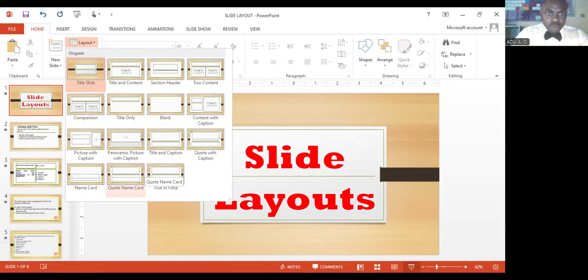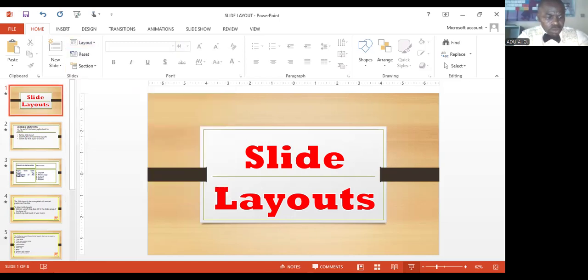Initially we had just about 9 of them, and then it's expanding now. The panoramic picture with caption is also a new feature. So anyways, these are options you can choose from, any one you want to use in perhaps creating your slide layout. So let's just assume that we have to create a new slide.